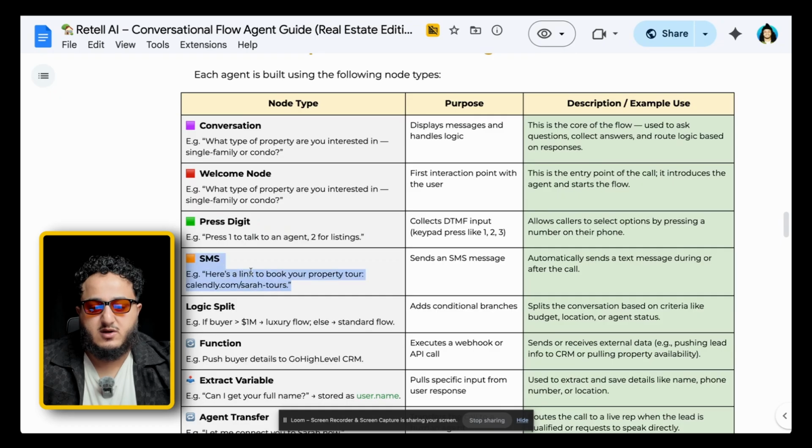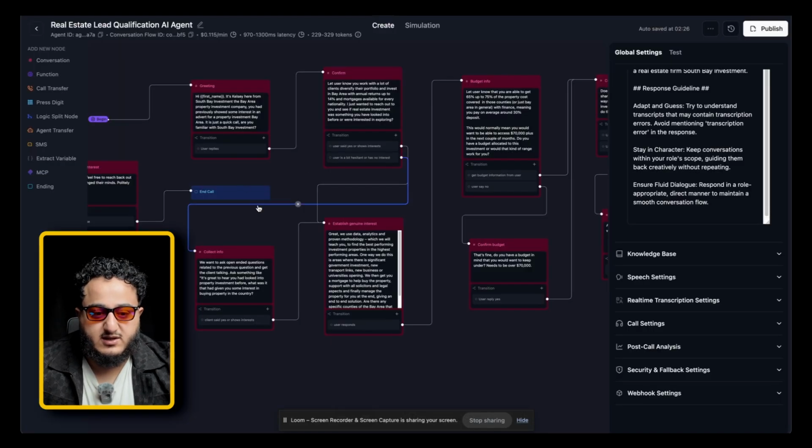Then you have the SMS node. So over here, the purpose is to simply send an SMS. This automatically sends an SMS during or after the call. So this is really great. For example, if the agent is on the phone with someone and they say they're looking to book, well, in real time, it can go ahead and send them a link to a property tour, right? So for example, it'll say, great, so here's the link to our property tour. Check your phone and they'll be able to get the message immediately, okay?